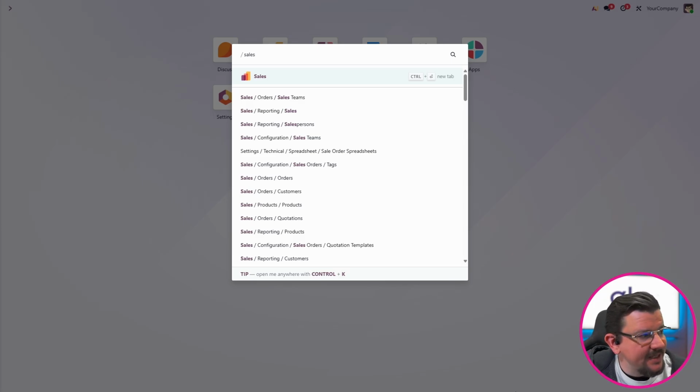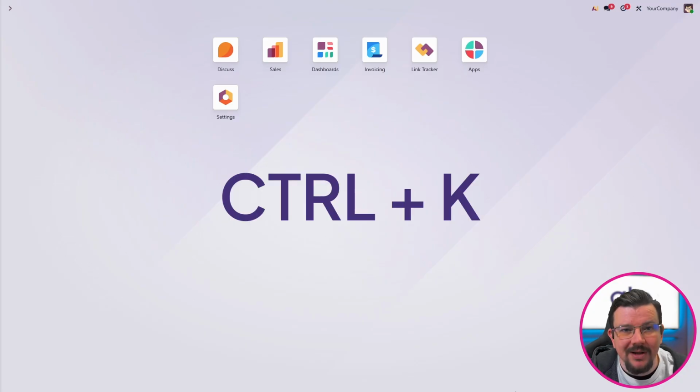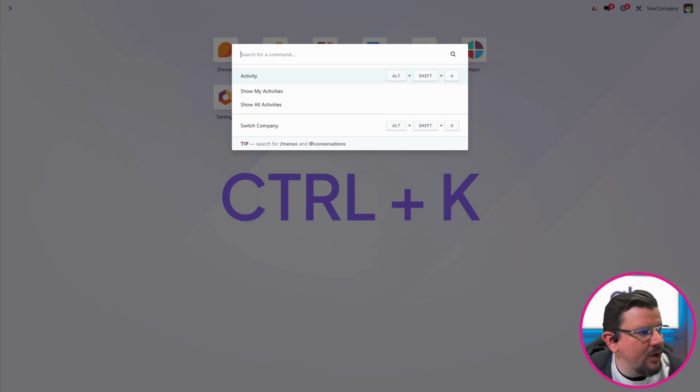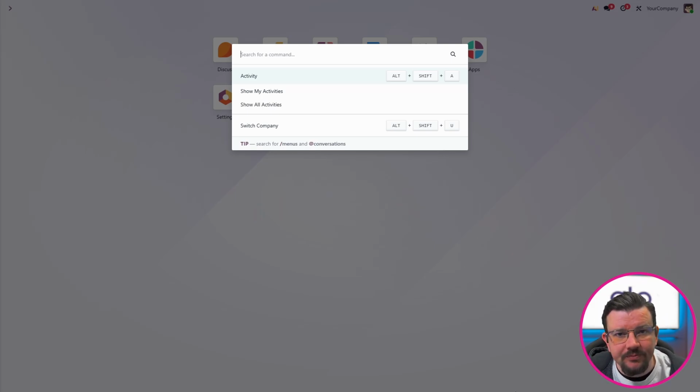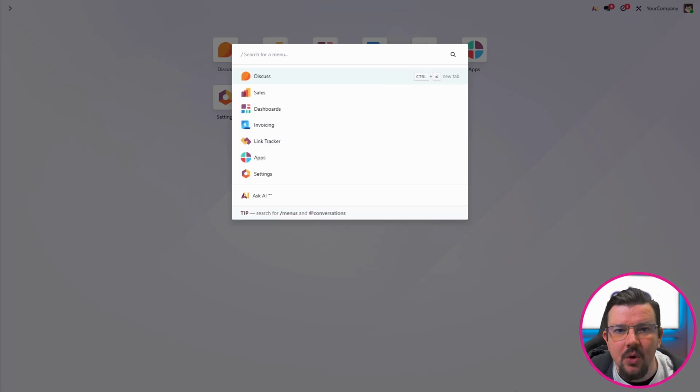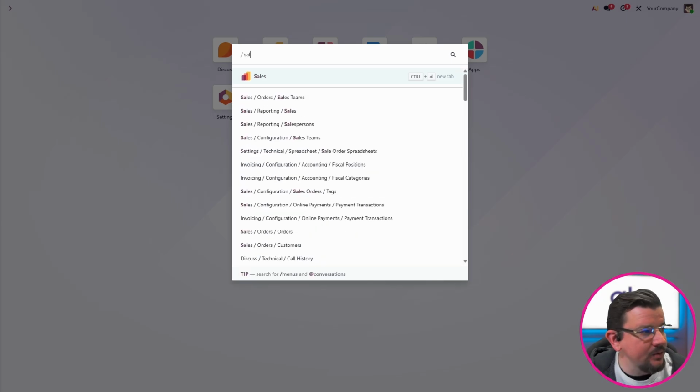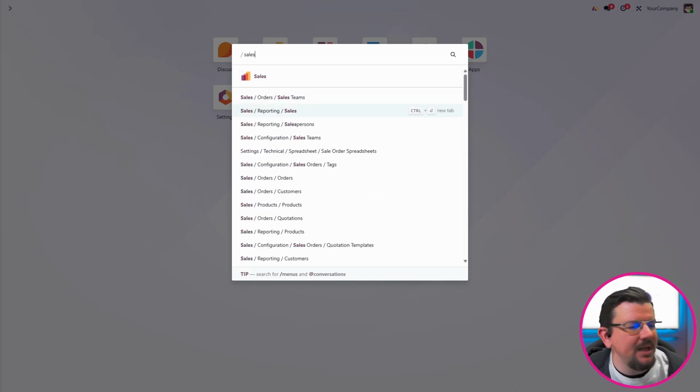You can access this anytime using Control K. Control K will open the command panel. Now, while you're in here, there's various different things that you can do. You can see the tip at the bottom of the screen. It says type / for menus and @ for conversation. So if I type a /, for example, that's where I can access all of the apps. And if I start typing sales, notice I can come down here and find a menu from within the Sales app that I can access. So if I want to see the sales teams, for example, I hit enter and there we go.